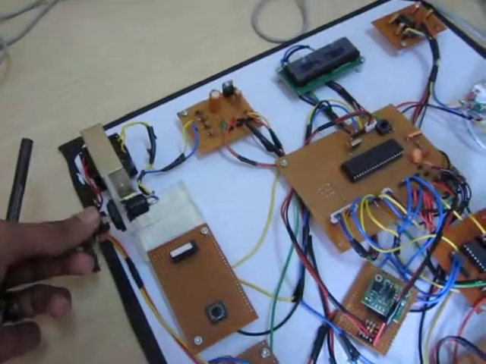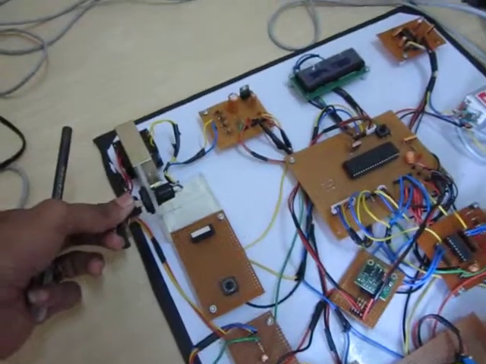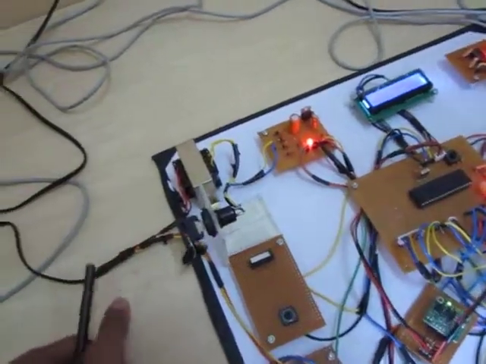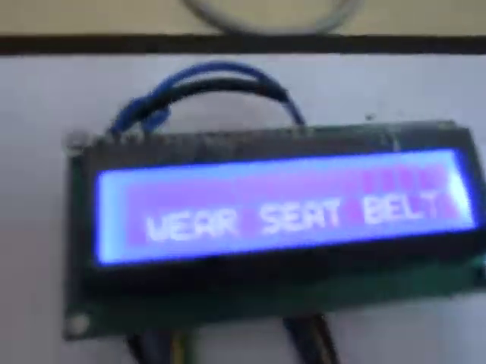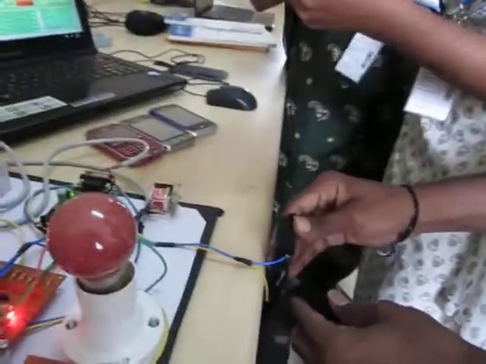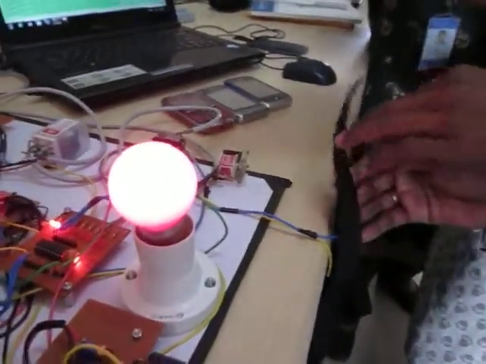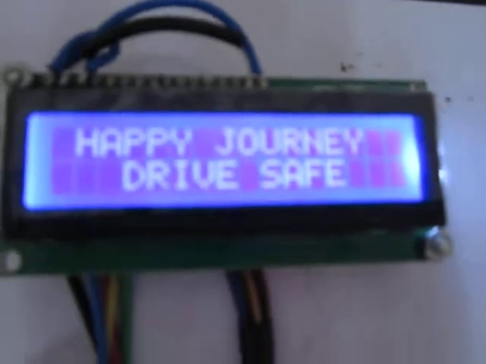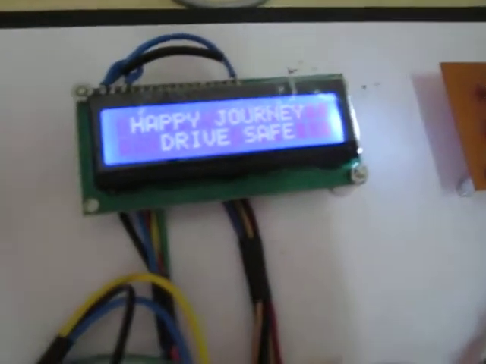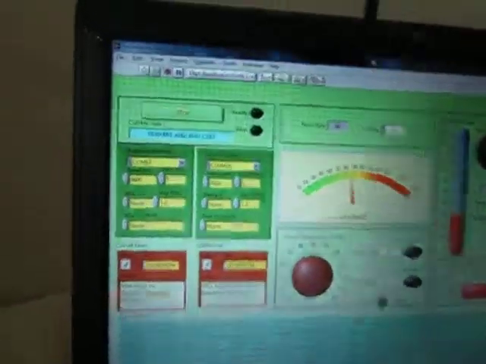Now we are going to see the function of the entire system. First of all, start the ignition switch. Then the system checks whether the person wears the seat belt or not. After wearing the seat belt, the vehicle will be ignited and the status will be displayed indicating the vehicle is running normally. Here, the vehicle is indicated through a lamp. The present status has been displayed at the bottom of the front panel, in the data status box.